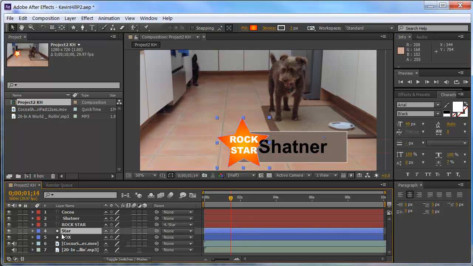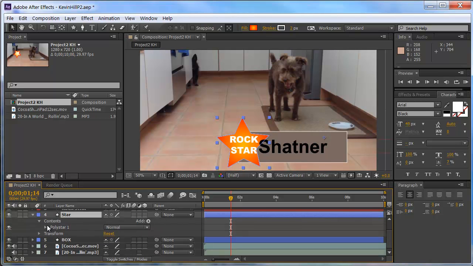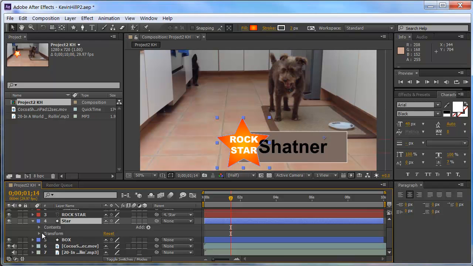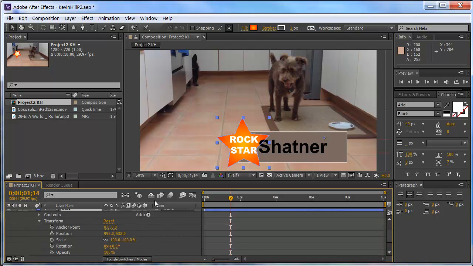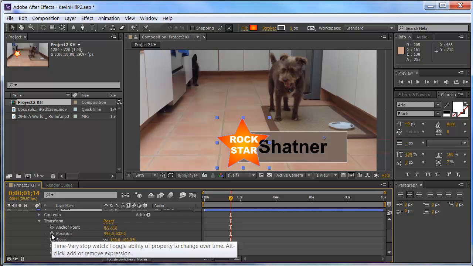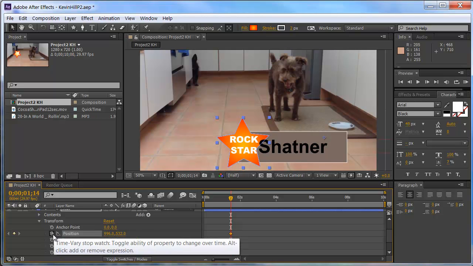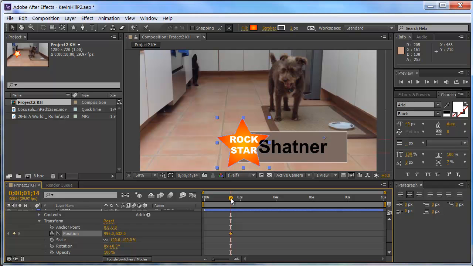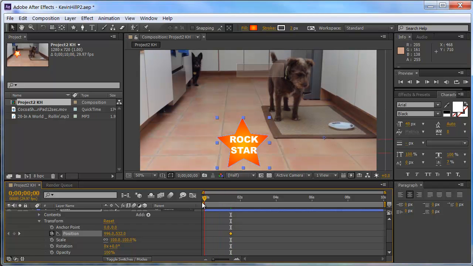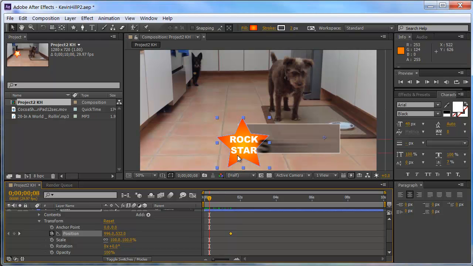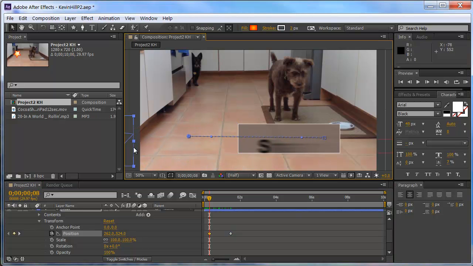Clicking on our star again, because remember that's the parent. We'll do some adjustments here. Close up contents and just go to transform. So we want the position to end up right here at this point. Click your stopwatch, creates a keyframe, and then we'll have it go completely off the page like that.